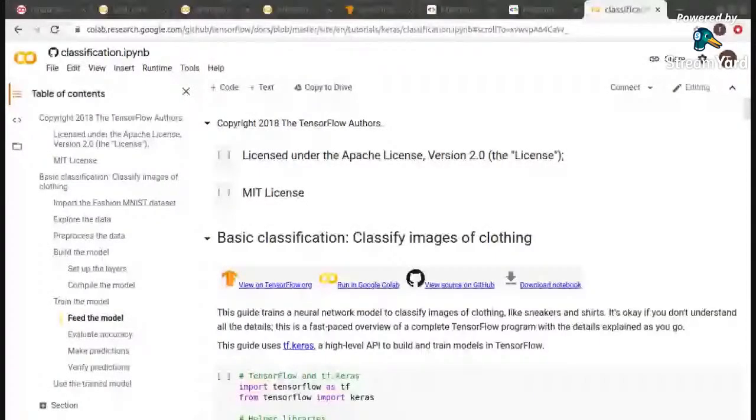Yeah, so once you have clicked on that, you'll find image classification of images of clothing. It's easier to understand, and there's a good description already given here.